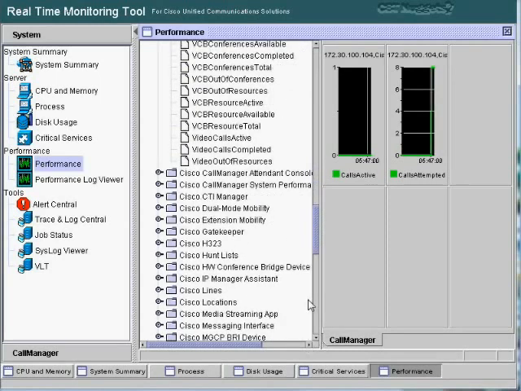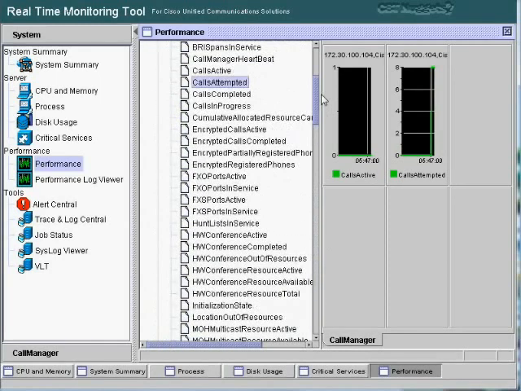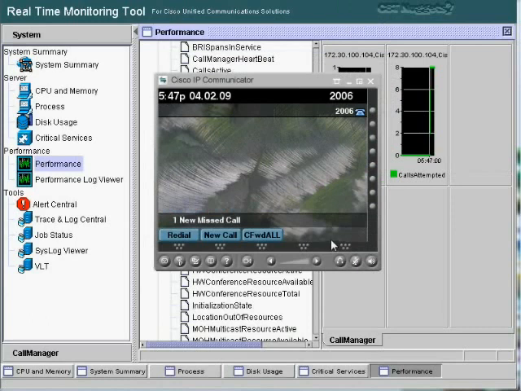Okay, maybe I won't shrink it down. Somewhere there's the ability to shrink it down. Okay, you can see it right here, right? Right now there's no calls active. Let me reach over to my phone. I'm going to grab extension 2000. I've got a little IP communicator here. I'll grab 2000 and dial 2005, which is the phone right next to me.